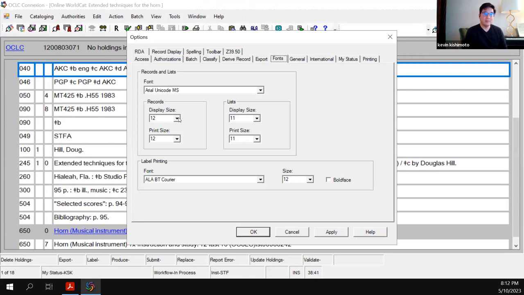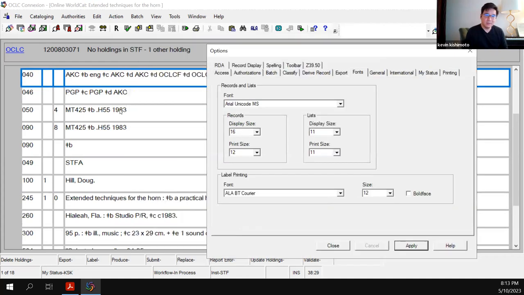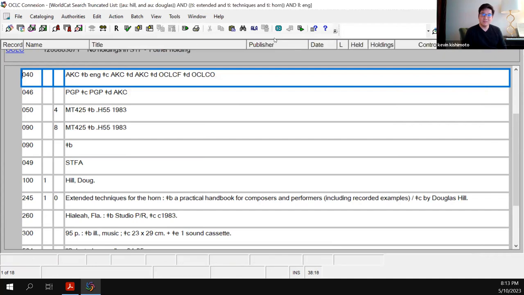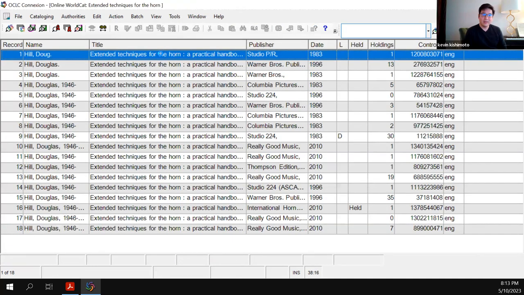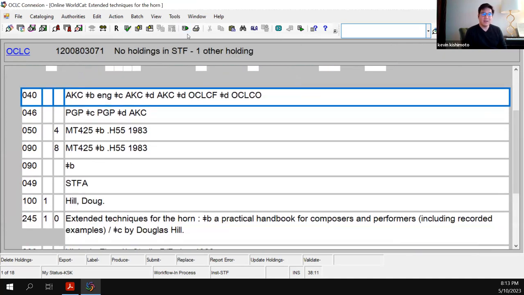If you want the font to be bigger, let's increase it to 16. In order to make the font changes stick, you have to hit apply. You hit apply and it should increase the font. Now, what you'll notice is that the boxes got bigger, but the font itself didn't get bigger. So here's another weird OCLC Connection quirk: sometimes you have to actually close the record and reopen it, and at that point the font is much bigger, as you can see here.